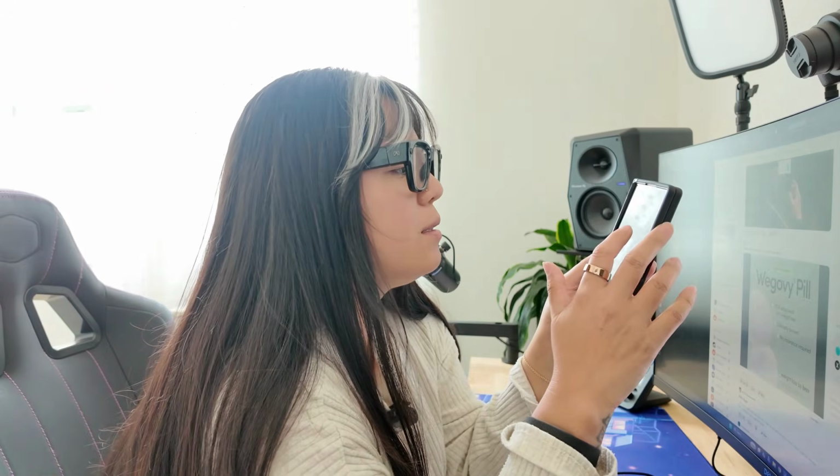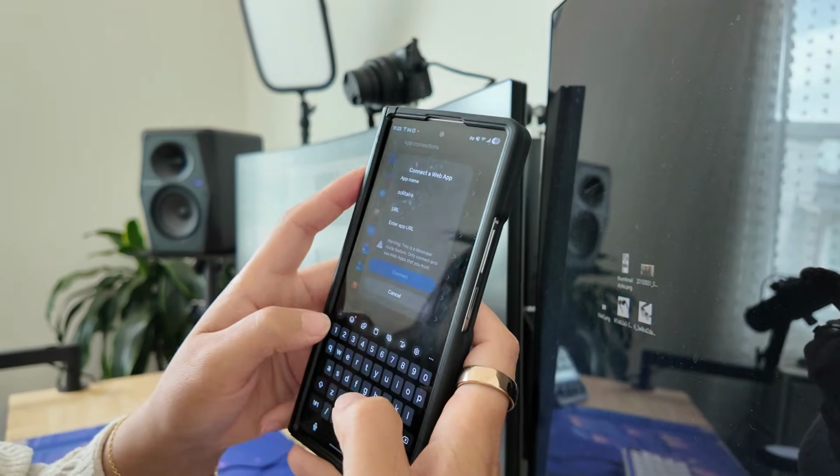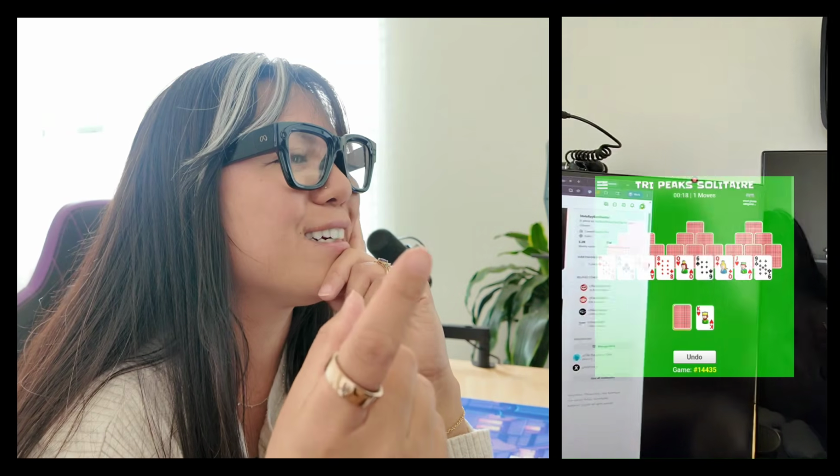Try Peak Solitaire. Also just woke up, so hair is a little crazy. Right, here's another web app that we're just gonna add into the glasses. So this is Solitaire, and then let me just paste there. And that's all you do. It's super simple. And now I'll be able to see it in my glasses. Okay, there's Solitaire. Oh, this is just so cool.